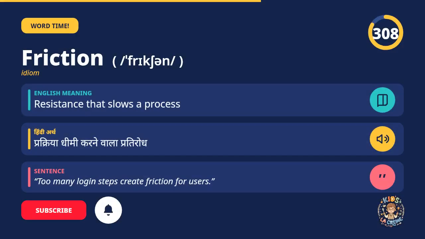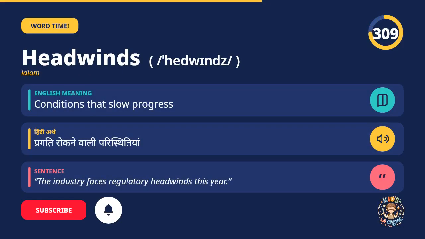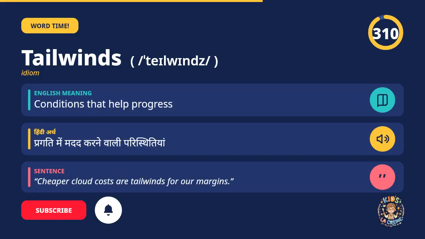Friction, resistance that slows a process. Too many login steps create friction for users. Headwinds, conditions that slow progress. The industry faces regulatory headwinds this year. Tailwinds, conditions that help progress. Cheaper cloud costs are tailwinds for our margins.